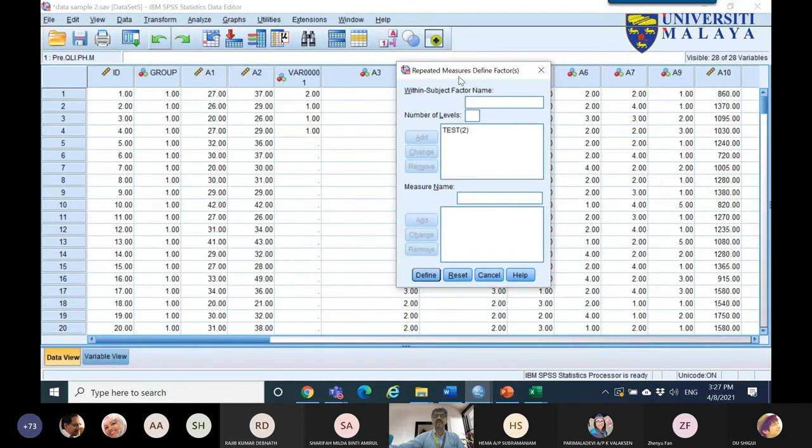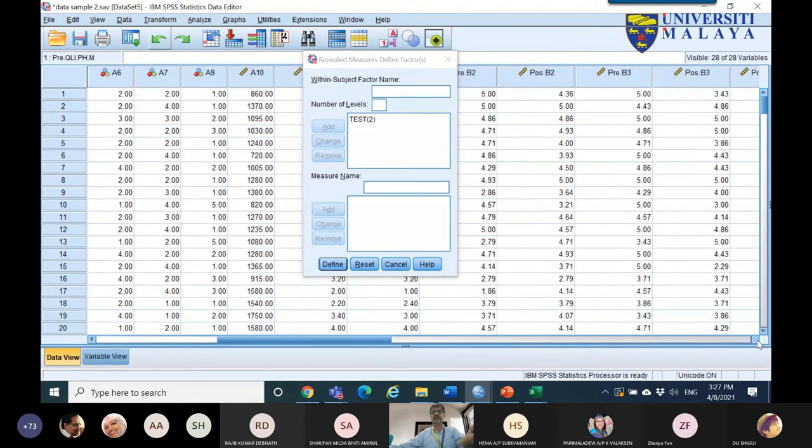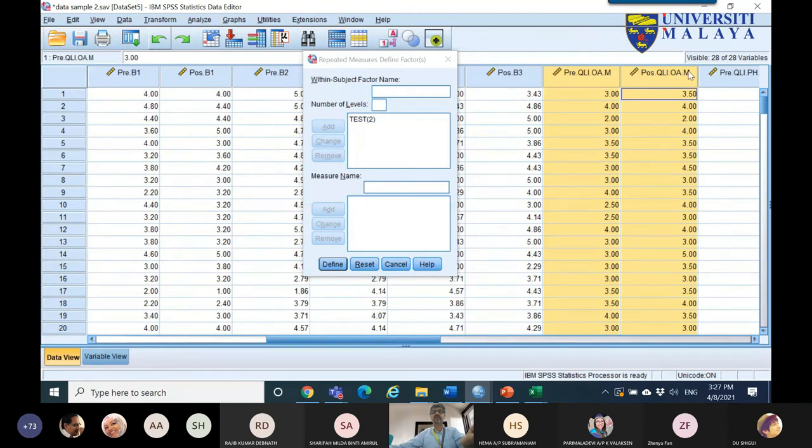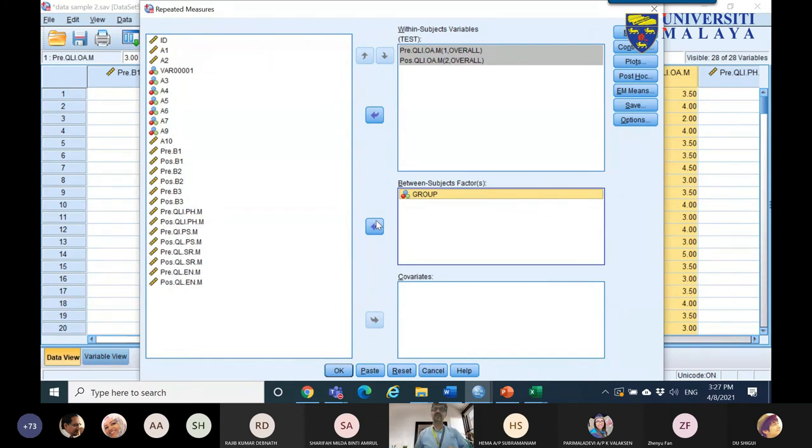So now in the first wizard or window, we just define the within subject factors and the measurement name. For example, suppose that I just want to compare one by one. So now I have the overall quality of life, OA. OA is overall, I just put overall. Add and define. So now this is pre-test and post-test for overall. I just move it here. The group is the between subject effect or factor. That's all. Clear?